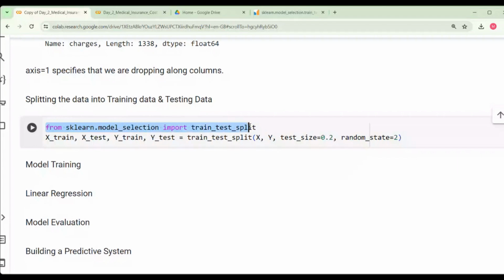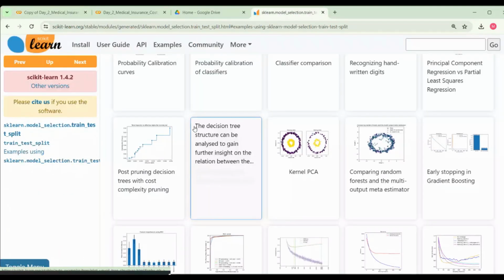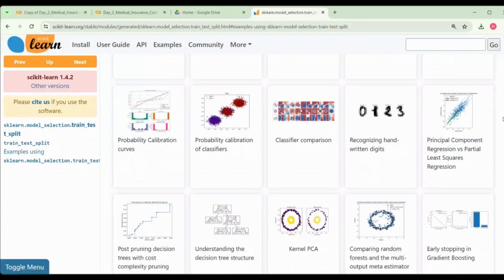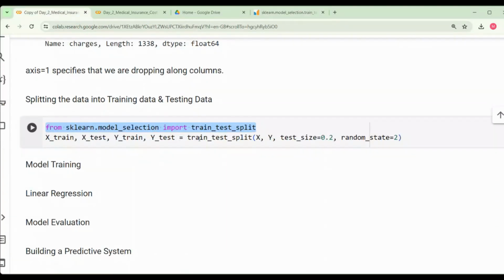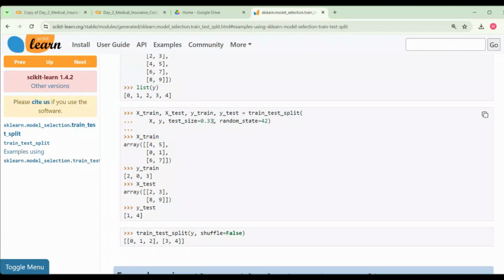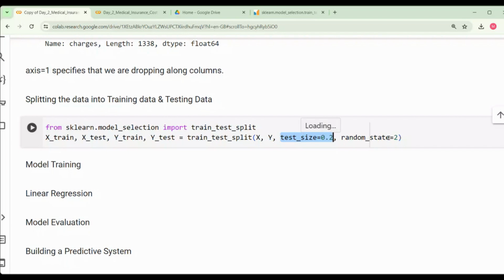Once I use that line, what I have to do is split the data. That is also available here. You can see the code: X_train, X_test, Y_train, Y_test equal to train_test_split(X, Y, test_size=0.33, random_state=42). The same thing will be there: X_train, X_test, Y_train, Y_test equal to train_test_split(X, Y, test_size=...). I am giving 0.2 here; there it is 0.33 in that example. So what that means is 20% of the data I am taking as test size. There they are taking around 33% as test set. And random state is 2.